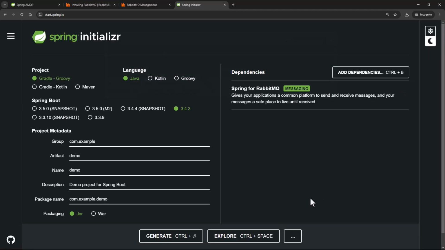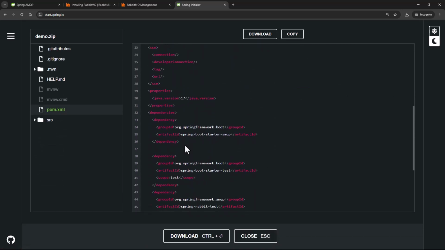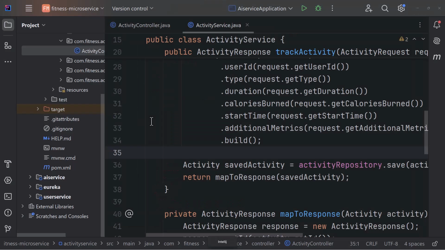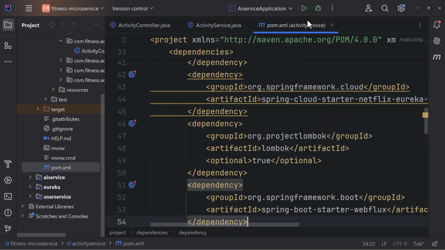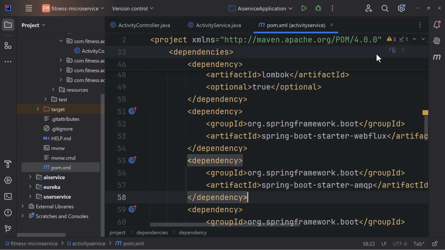Okay, and if you go to explore, just be sure you have selected Maven and the latest version of Spring, and you're going to see this dependency appear. Just copy this dependency, come over here and head over to the pom.xml of activity service and paste it over here, something like this. Okay, and just reload Maven changes. So you have this added over here, and now we can proceed to the next step.